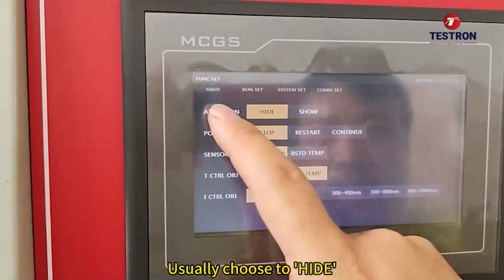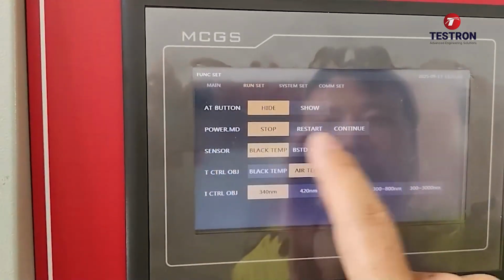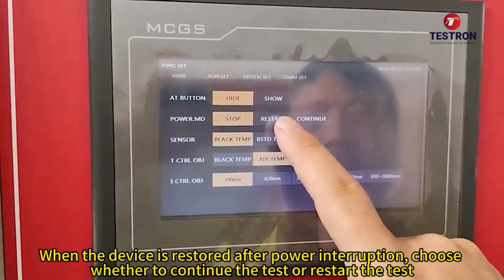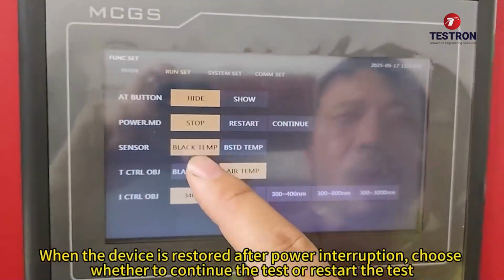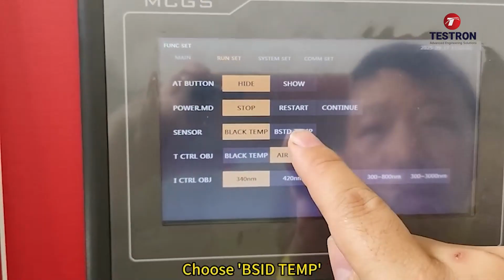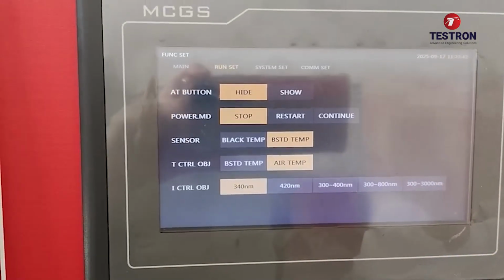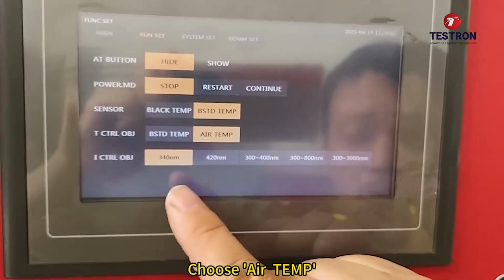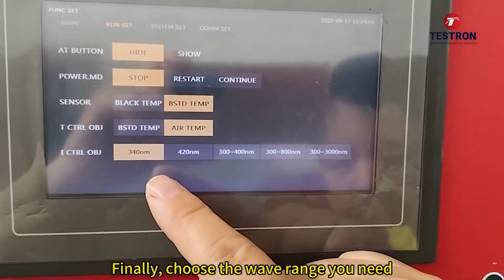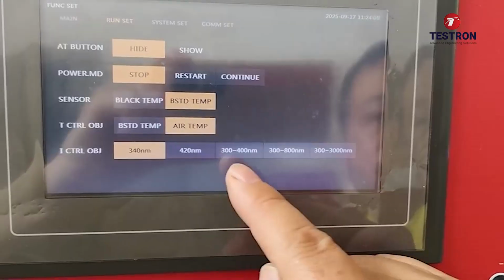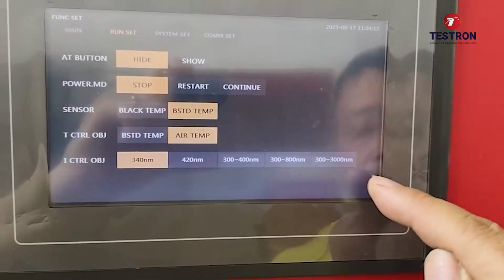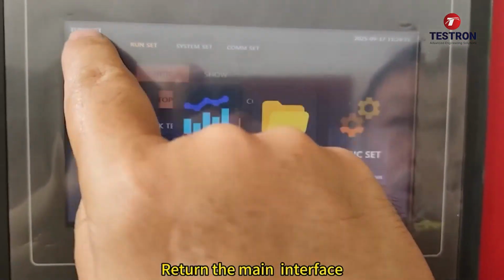Usually choose tow hide. When the device is restored after power interruption, choose whether to continue the test or restart the test. Choose EBSID temp. Choose ear temp. Finally, choose the wave range you need. Return to the main interface.